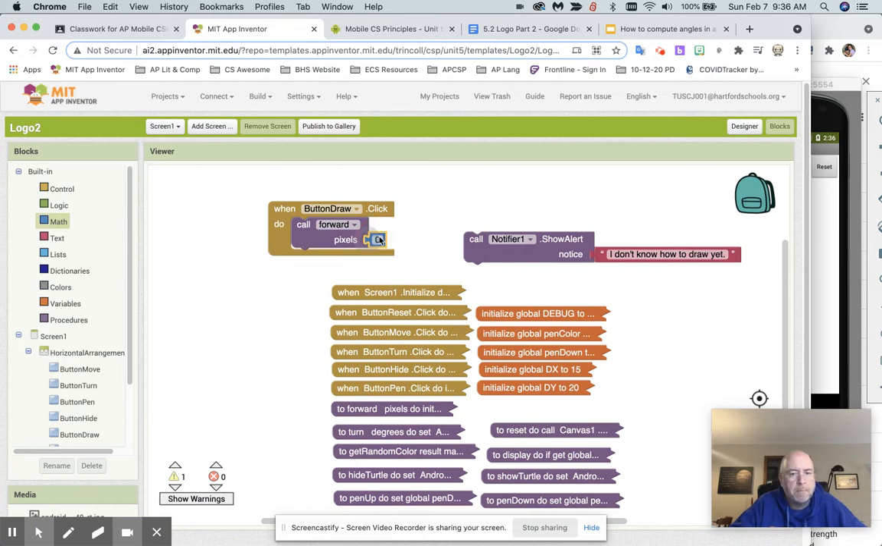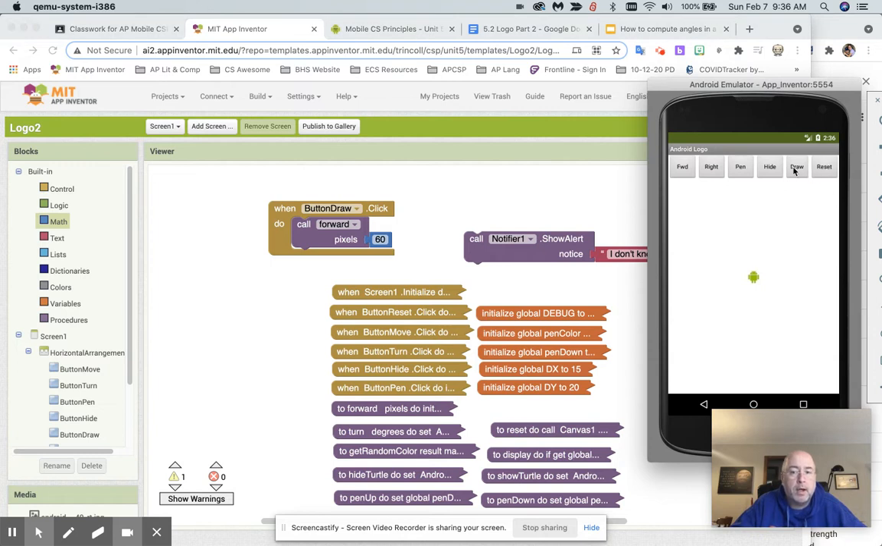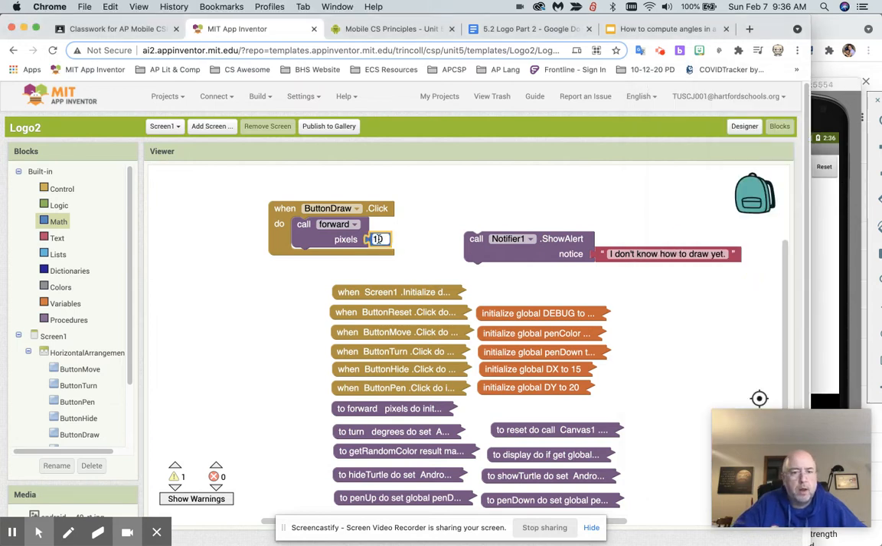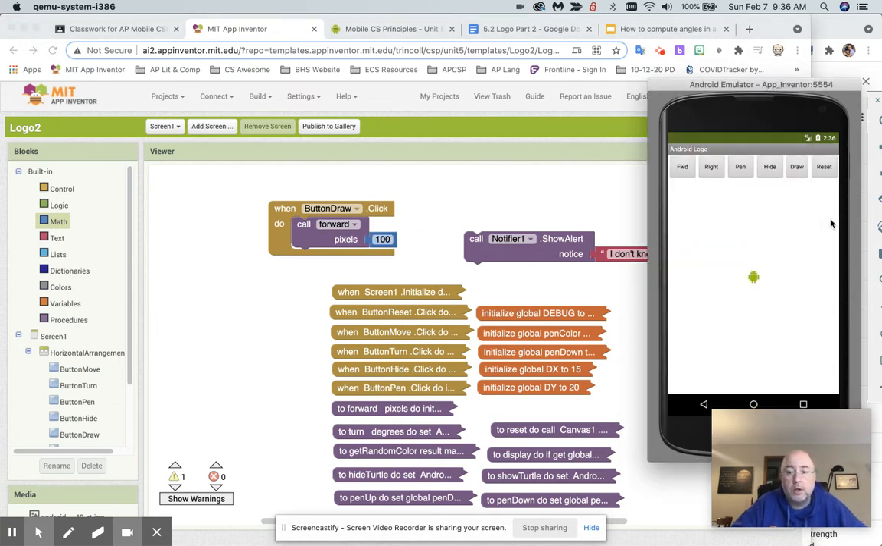So I'm going to throw it in. I'm going to throw in 60. All right, so now I'm going to throw in pixels, and I'm going to go over here and try to run it again. Reset, draw. Now I get myself a 60. How do I know that works for sure? I'll change this to 100. All right, now it's 100. I should get a longer line. Draw. I got a longer line.